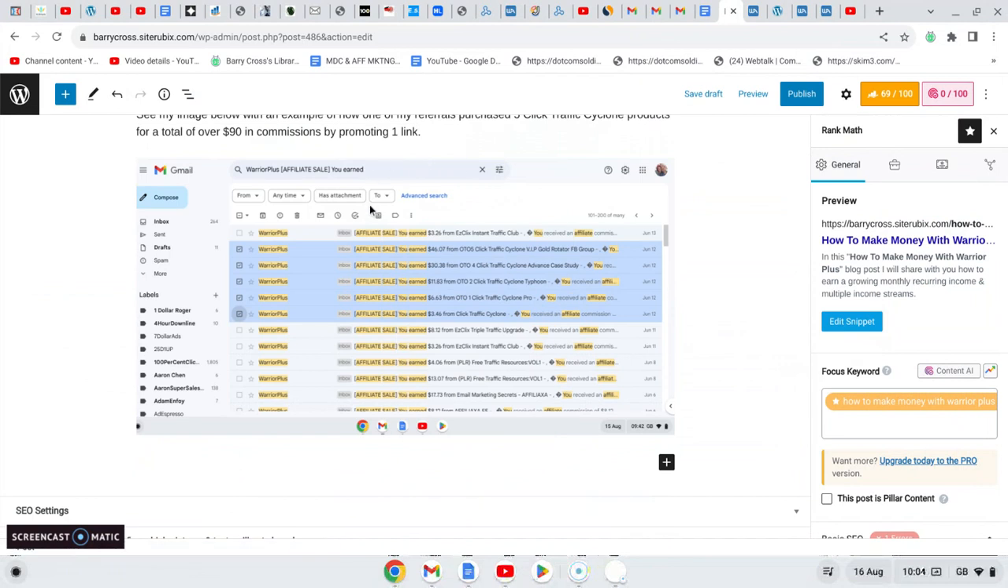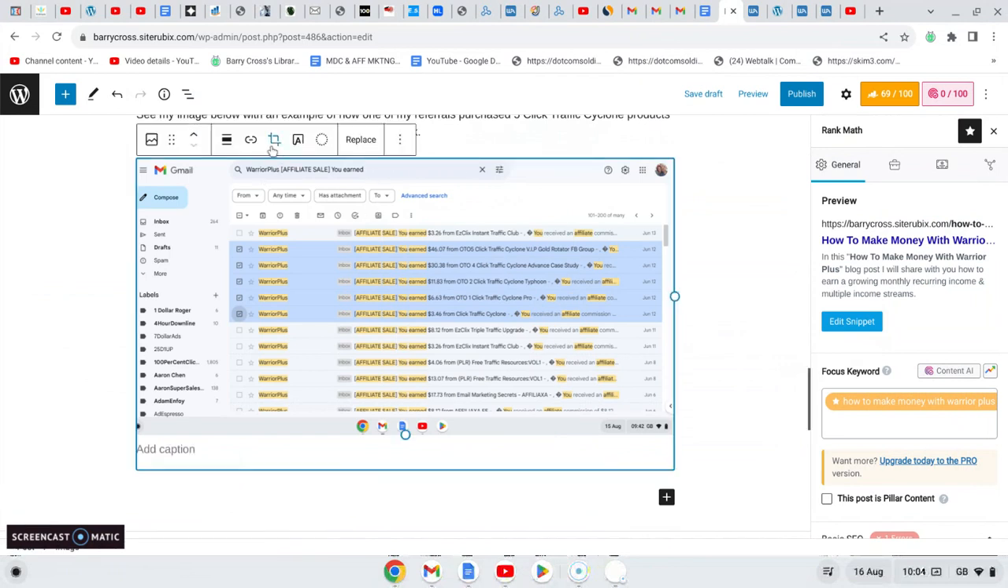There's lots of other options as well. So you can crop it. You can add text over the image, which some people like to do. You can put a clickable link into the image. So maybe you want to redirect to an affiliate offer or to another page or an opt-in page. So the options are endless here.